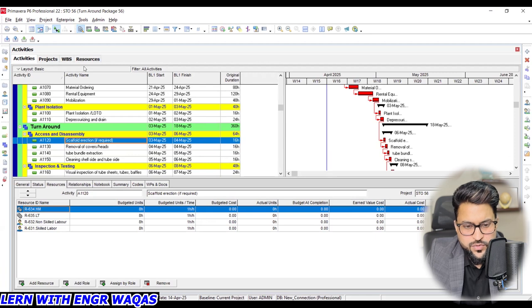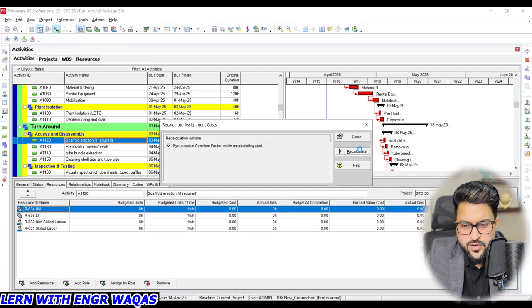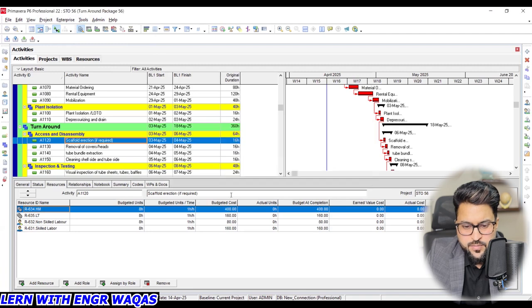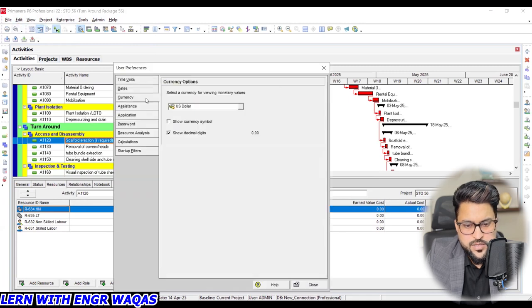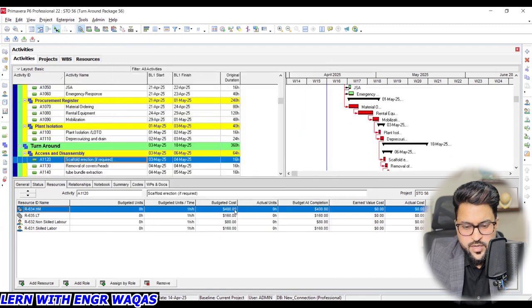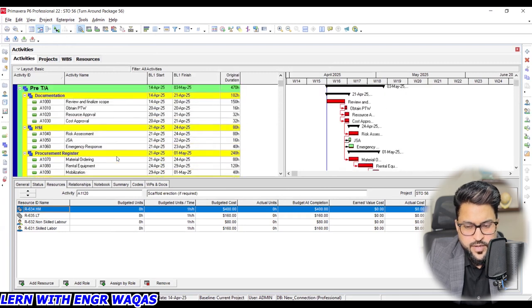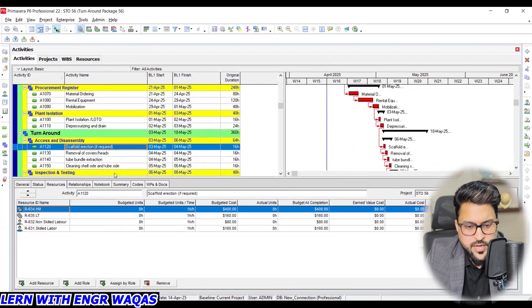So what I need to do, I have to go into the tools, recalculate assignment cost, recalculate, and you can see the cost has appeared over here. I can get into user preferences, currency. I can show currency over here, close, and now you can see currency over here, right? So I still need to rectify different kinds of things over here; this is very important to understand.